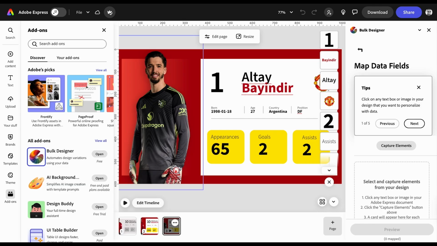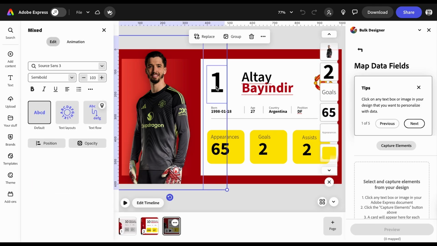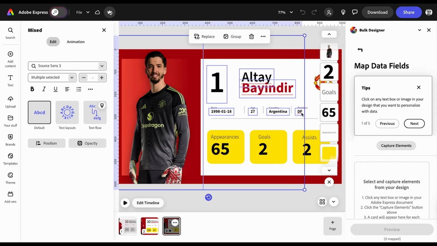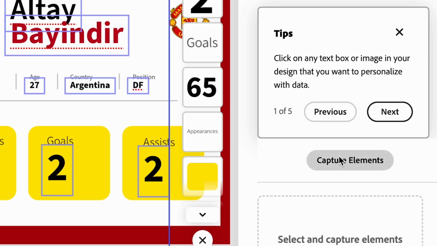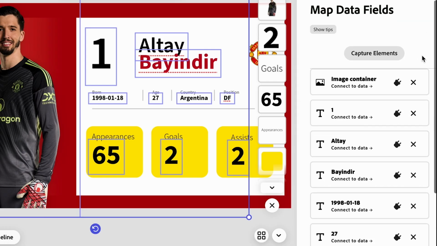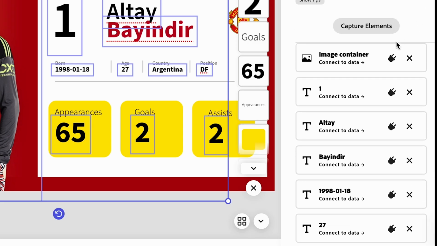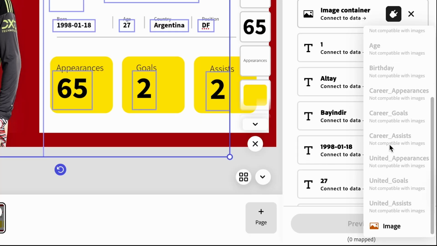Bulk designer recognizes the file, and now I can go ahead and select the elements of my document that I want to map. Now in this update, we've introduced multiple select. So right now I'm holding down the shift button and I'm selecting all the objects that I want to map. Now I hit capture elements and I have all of those elements already selected in the add-on. We can proceed with mapping them to their different columns.